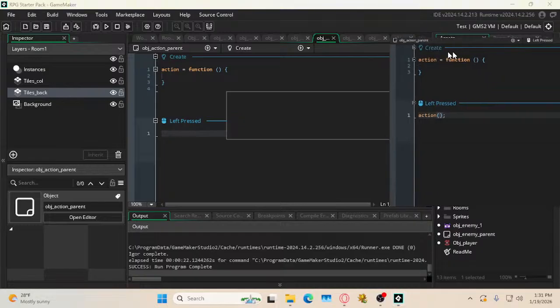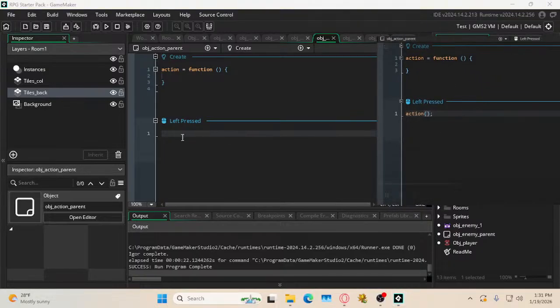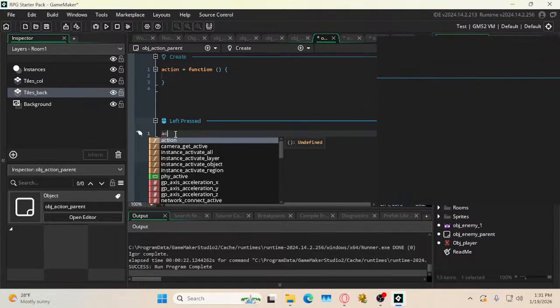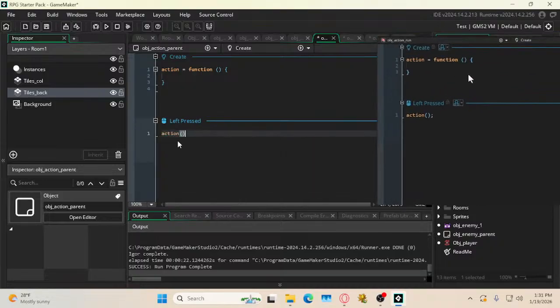Left press. Program the run button. So go into obj action run. You're gonna see the create event here from the parent.